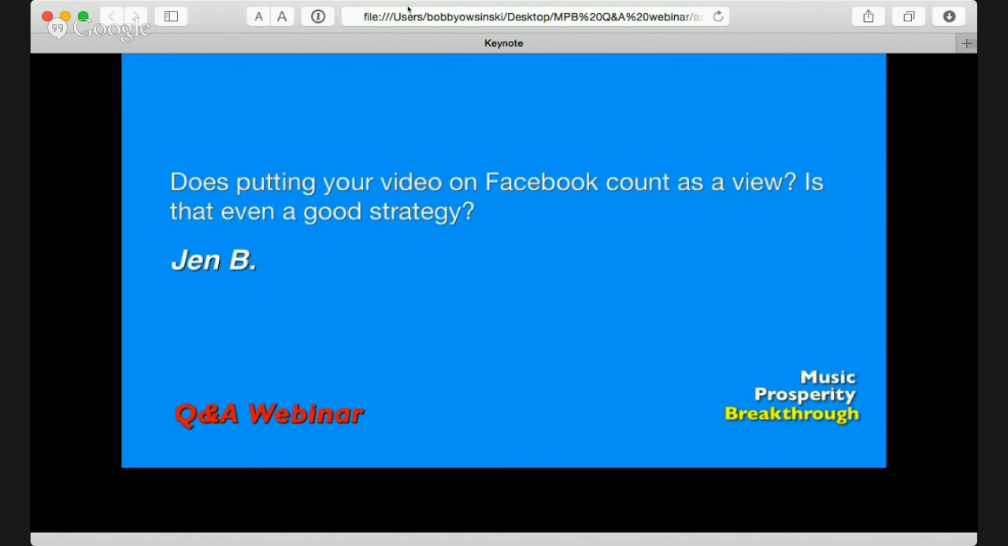Well, yes and no. Here's the way this works. If you're going to embed your video onto Facebook, so in other words, you're just taking the embed code and you're putting that on a Facebook post, or just a link to the video, putting that on a Facebook post.